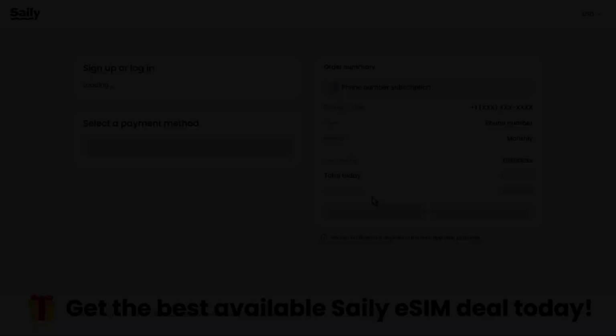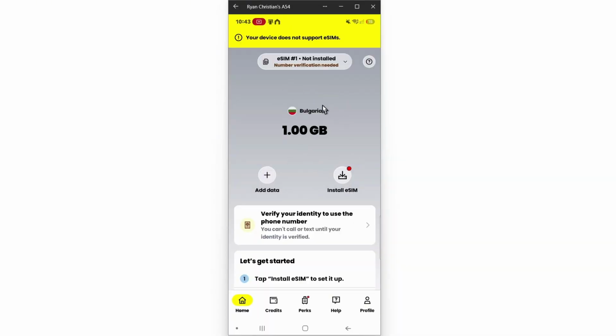Follow this tutorial step by step. Alright, so first up, go ahead and open up the Saily eSIM app. And as you can see here, you might have this error: your device does not support eSIMs. Well, that's one reason why it's not working. You will have to check on Saily eSIM's website if your phone is supported, so go ahead and check it out. If that's not the case and you don't have this error, let's move forward.